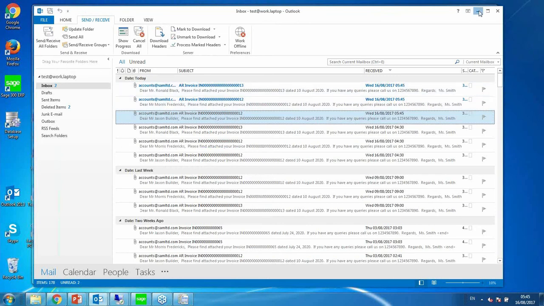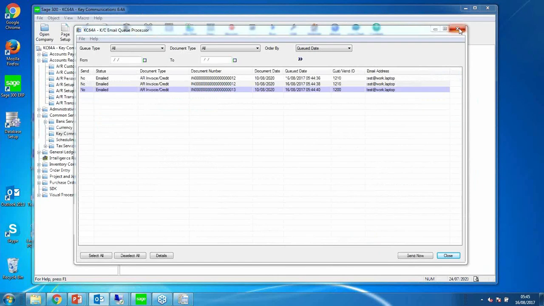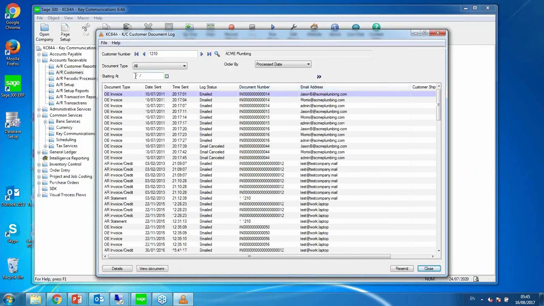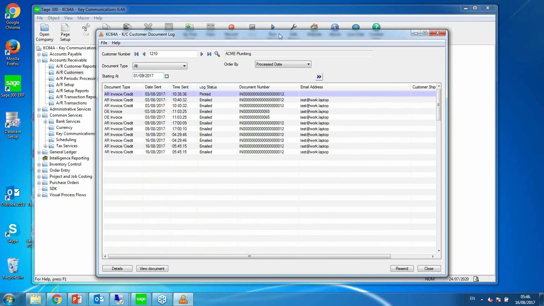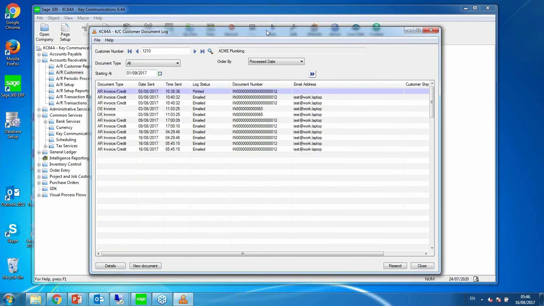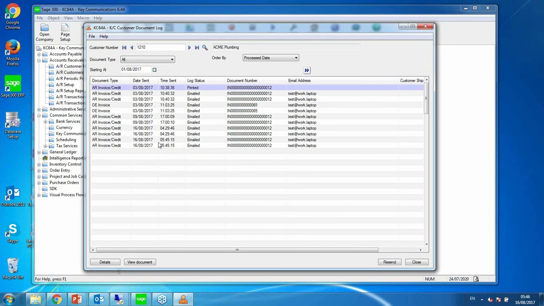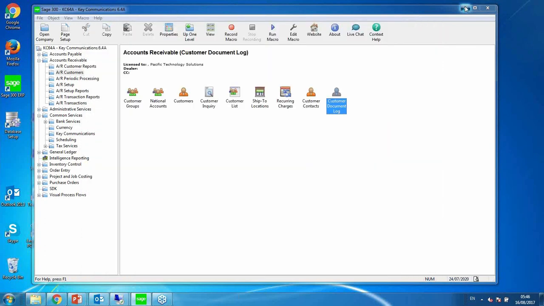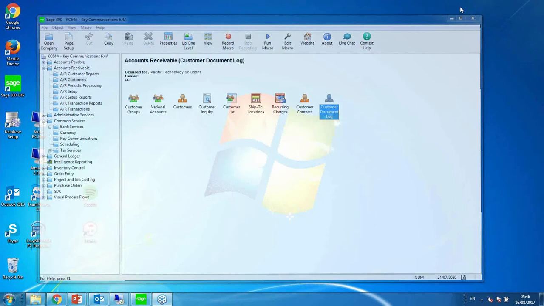That's the emails that have been sent out, and the last part is looking in the customer document log. If we look up 1210, we can filter, so we can look at all the documents sent out since the start of this month. We can see here on the 16th of August that we've got these two, so we can open them up and we can resend as well. So that's a quick look through Key Communications.